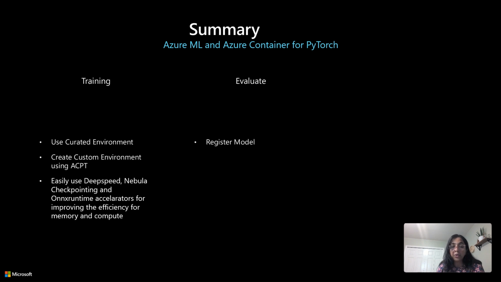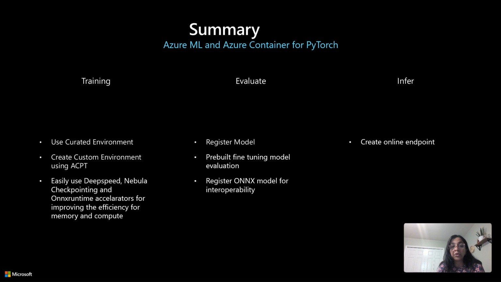So they will show you how you can register your model, how you can use pre-built fine-tuning model evaluation capabilities within Azure ML, and then also how you can register your ONNX model for interoperability across platforms. And then inference, we'll also talk about how to create an online endpoint, how to deploy scoring files, and how to invoke the endpoint to score. So now over to Savita and Pratik.